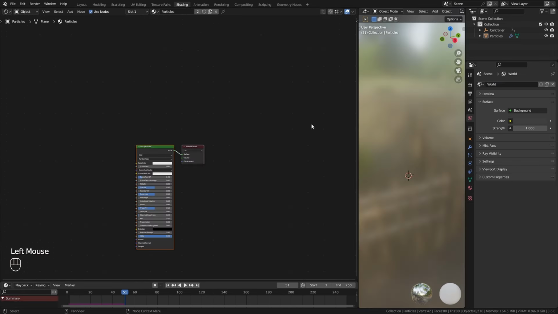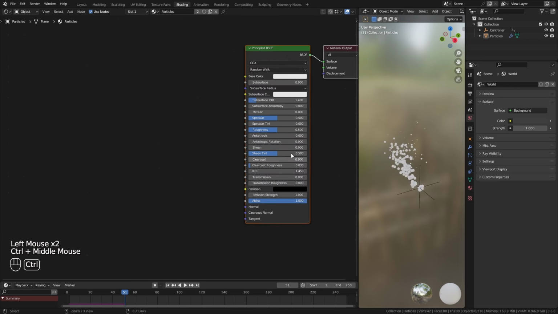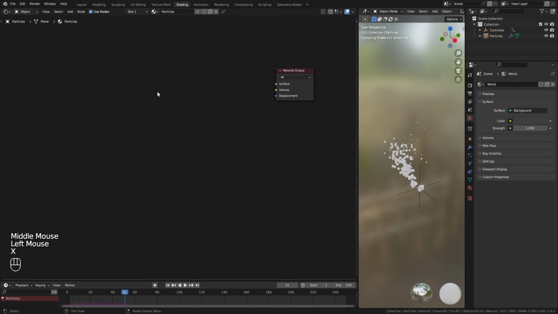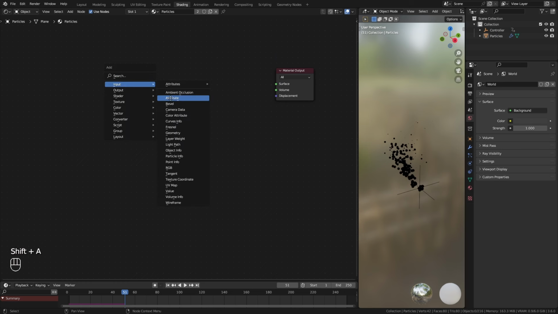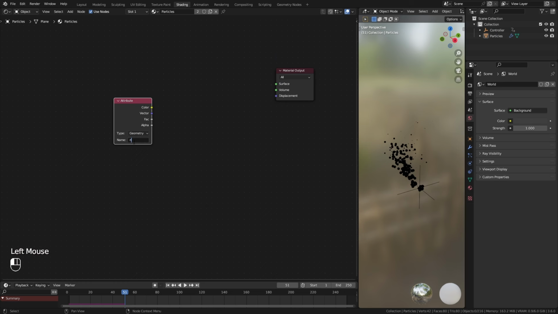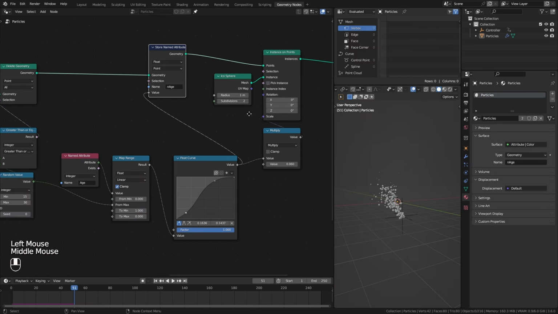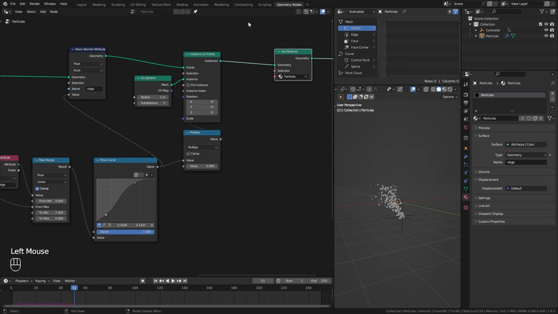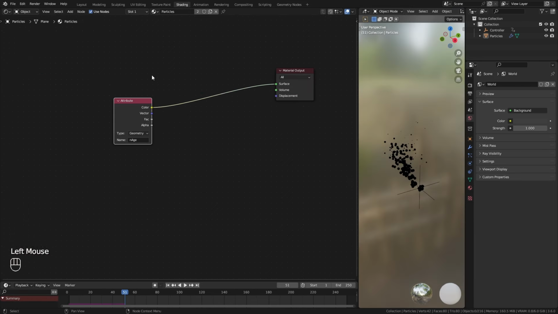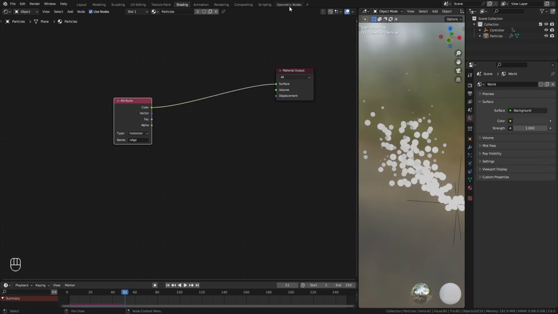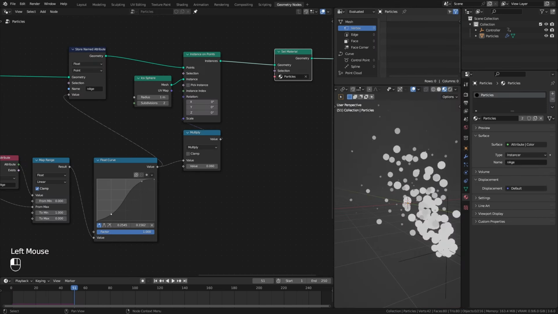Now in the shader editor for our particles material, delete the principled BSDF node. I can access our age gradient using an attribute node. Type the name exactly as you typed it in the geometry node editor. Since we are assigning the material to instances, in order to view the attribute, we need to change the type to instancer. I adjust the float curve a bit more.